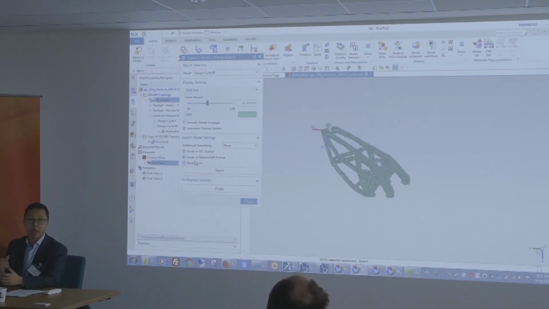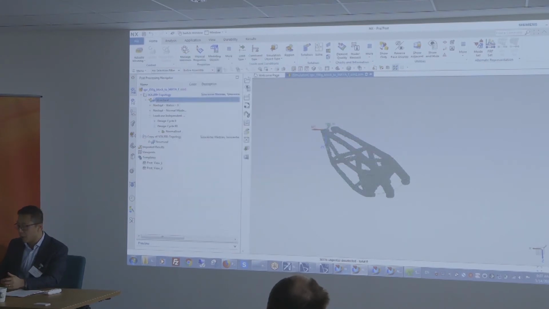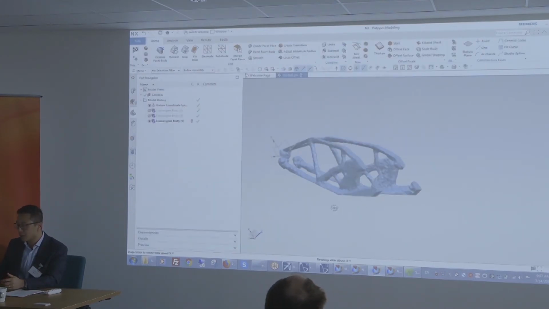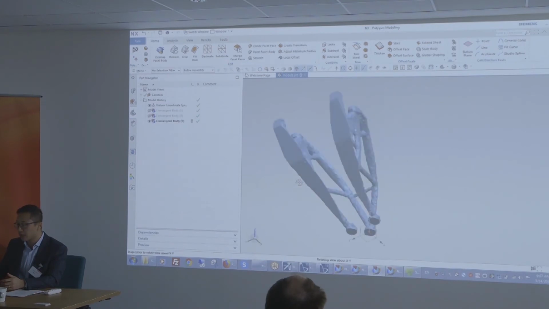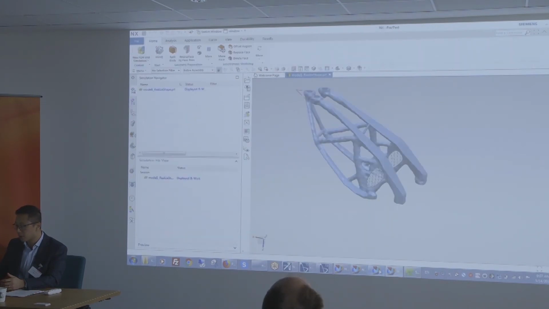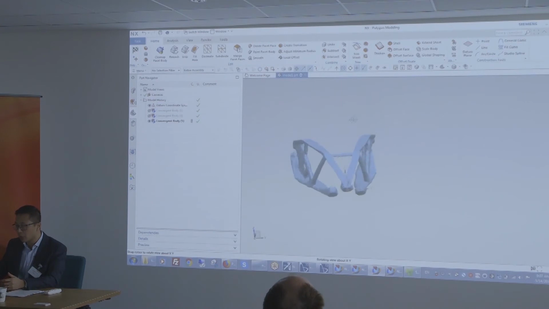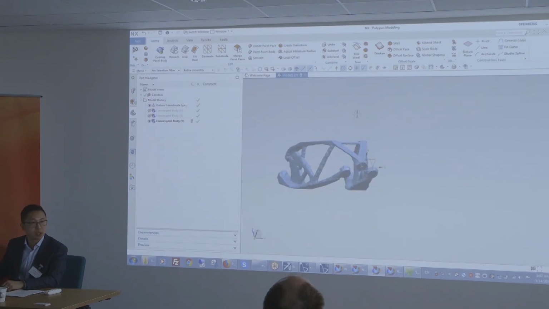an STL format. STL format is typically a format used for a cloud of points, or used for 3D printing or additive manufacturing. And that cloud of points can be used, we can work with it directly. Where's my geometry here? This is what the geometry looks like when it's exported to STL.